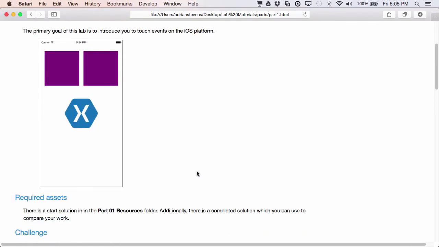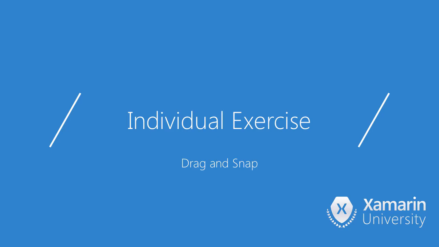Now, there is a starter solution in the Part 1 resources folder, so you don't have to go through the setup of creating the initial UI view, but you will do all of the work of working with those touch events. So I'm going to ask you to please start your first individual exercise, exercise number 1. And I'm going to ask you to pause the video and then resume the video when you're ready to review.